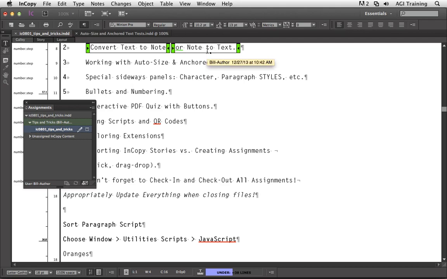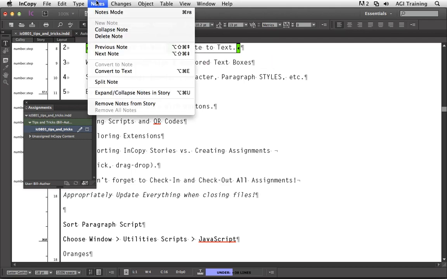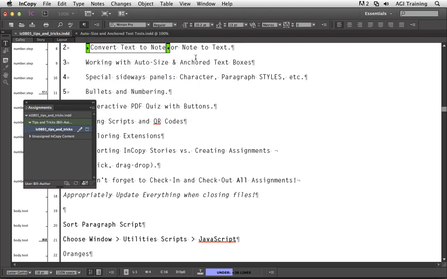And then conversely, notice that if you're in a note, you also have a command to do the opposite. You can convert a note to text. And that can be really useful if somebody writes a note that has a sentence or two that you want to use actually in your story. Notice you can also collapse notes as well.